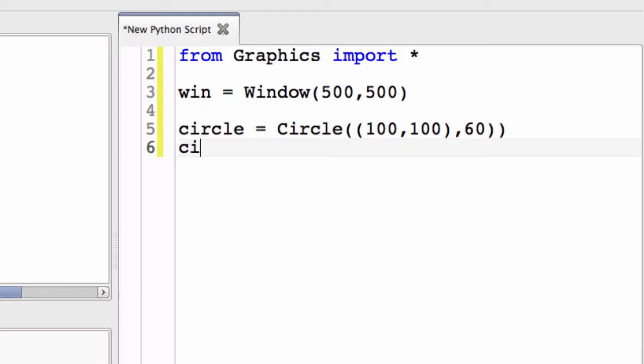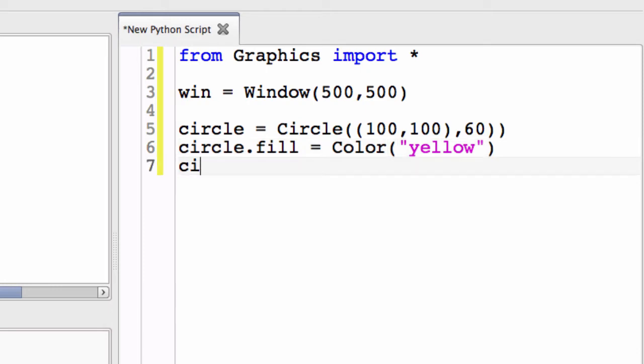I also want to make my circle a different color. So that's called fill. And I'm going to make my circle yellow. And you'll see why in just a second. I'm going to then draw my circle. You have to draw everything onto the window. So now I have a circle that's yellow. I've drawn it onto the window.